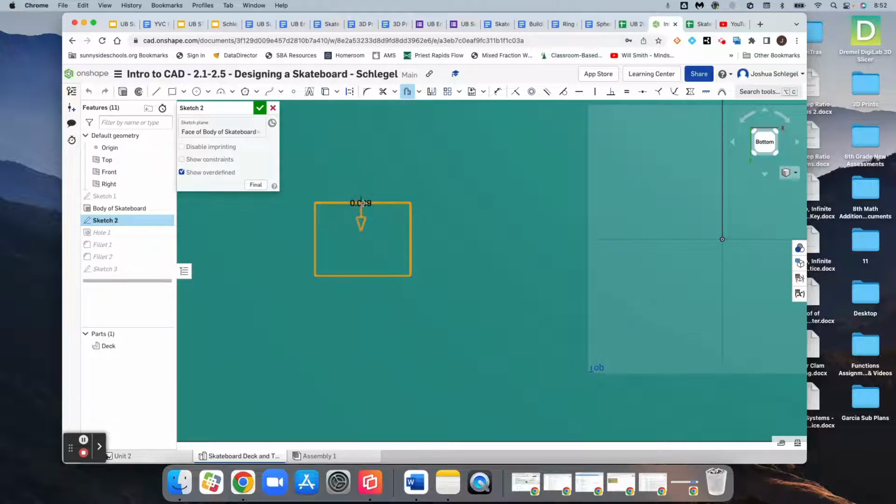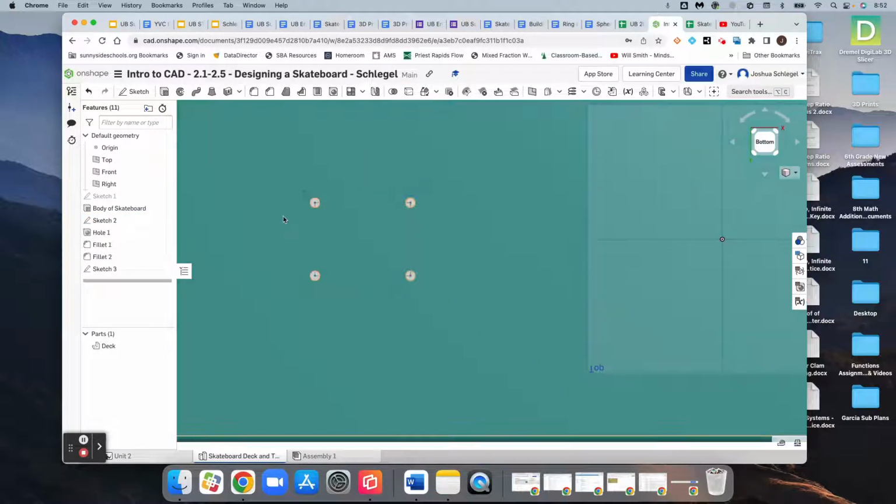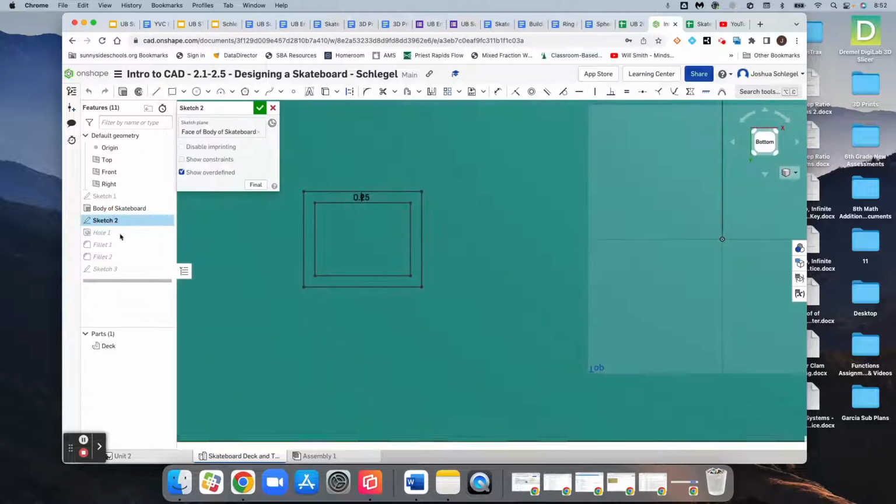And so we're going to click this value here and change that to be 0.25. All right. And that's going to be it for that piece. Again, if I go back to sketch 2, now I can see both of these rectangles.